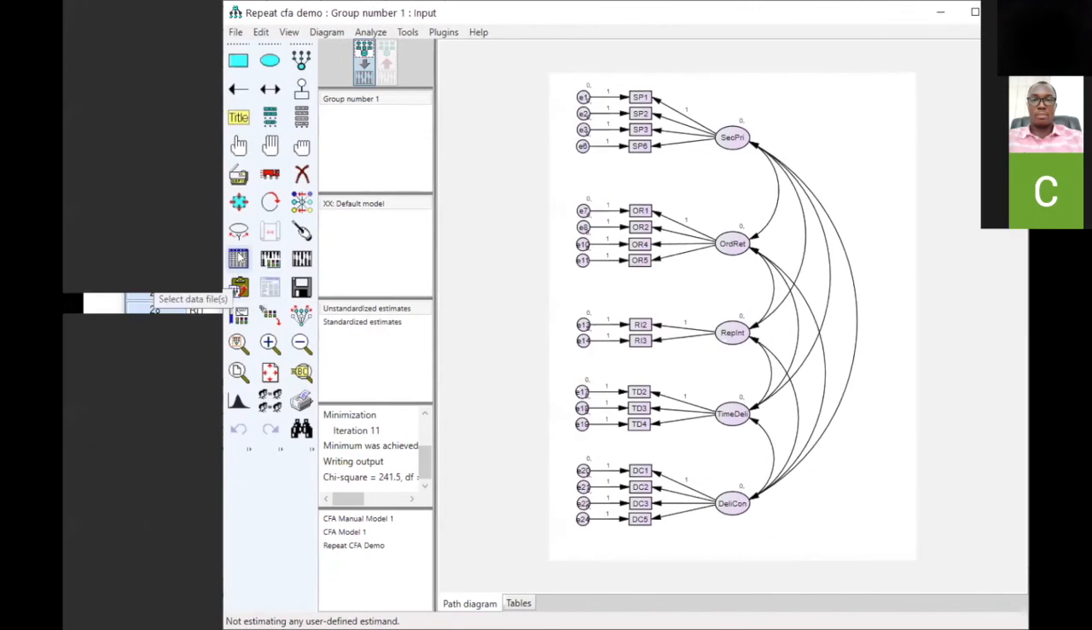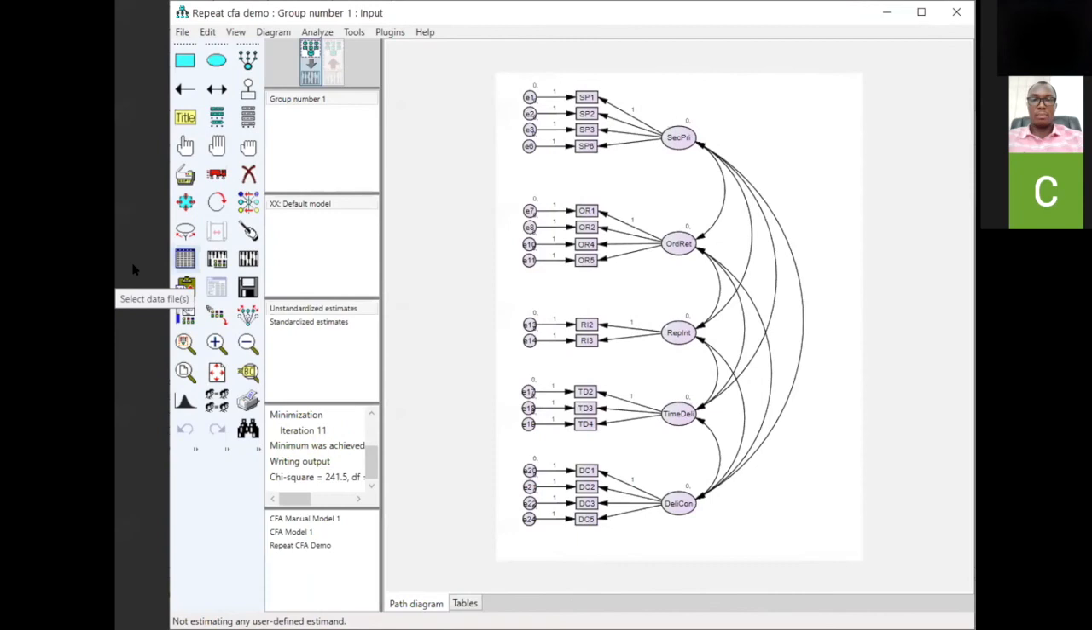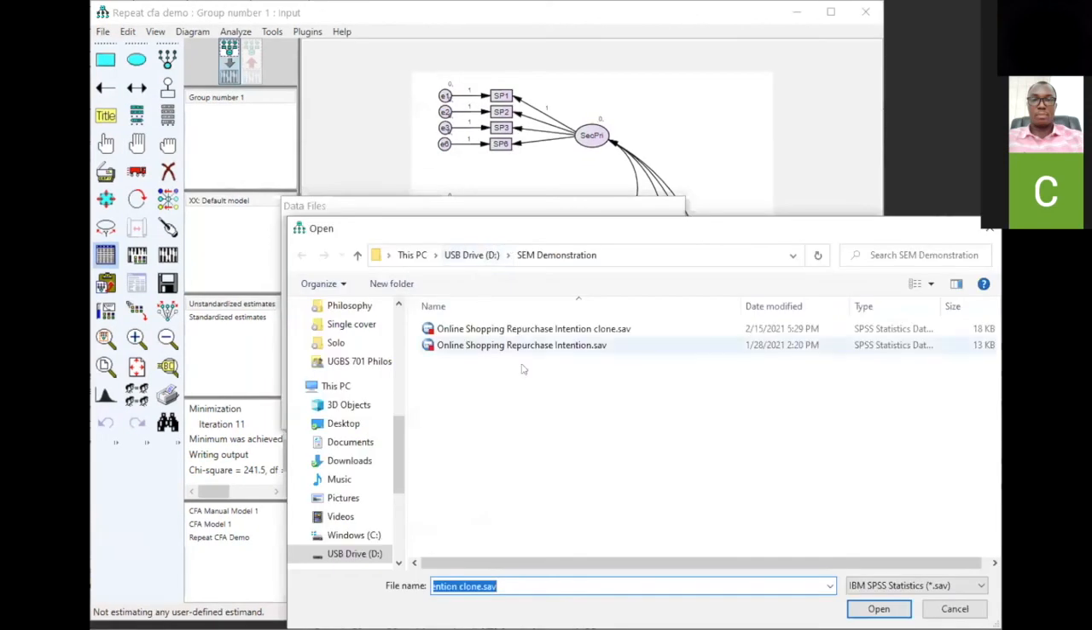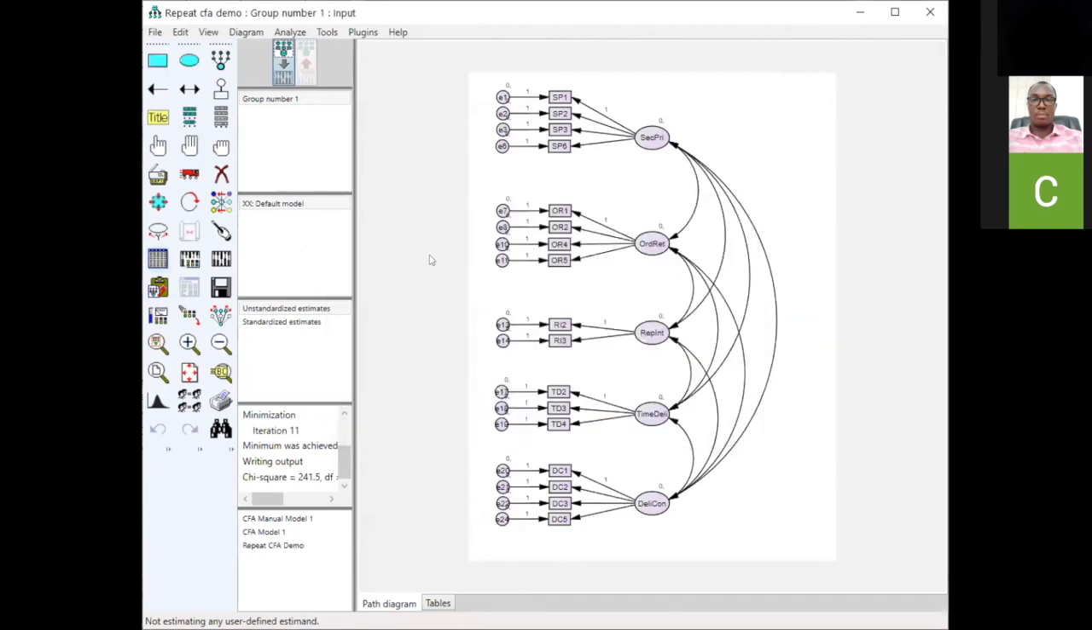So we come into Amos, and where we selected the data file, do you see the data file? Yes. Good. We click on it again. Then where we have the name of the data sets we are using, do you see online shopping repurchase intention clone? Do you see that? Yes. We double click on it to reselect the same data file so that the changes we have implemented will reflect. Then we click open. As soon as we do that, we click OK. And now the data file is in Amos. So we can go ahead and start testing for hypotheses.